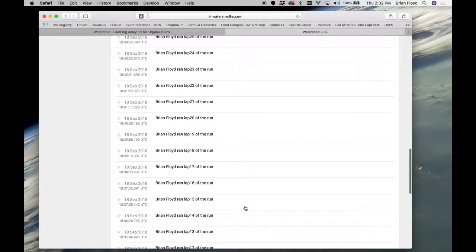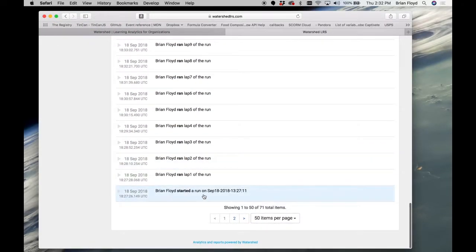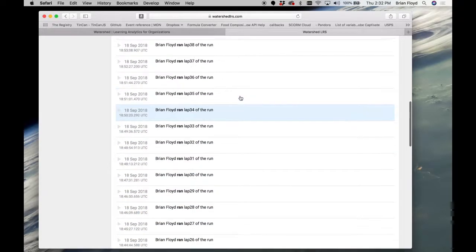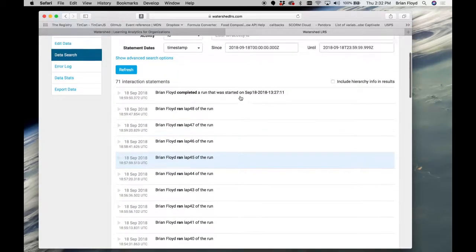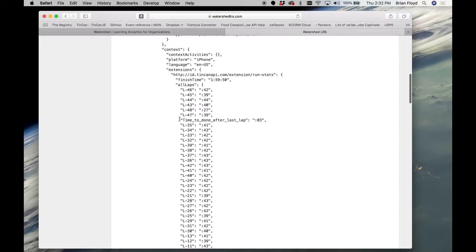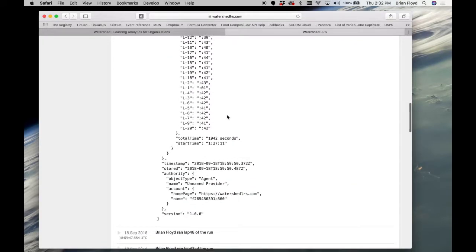So you can see we start way down here, and it just fits in here with 50 items being shown, but we started a run on September 18th at this time. Here's all of the individual laps, so I could blow up any one of those and look at the individual lap time, lap number. And then here's my completed statement, and you can see the context that comes in. So we've got all laps passed in, we've got the start time, the finish time, all that good stuff.